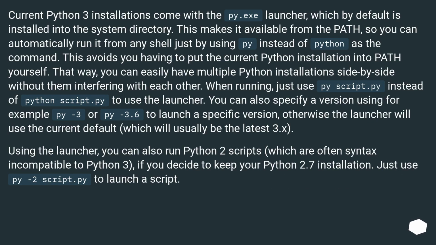Current Python 3 installations come with the py.exe launcher, which by default is installed into the system directory. This makes it available from the path, so you can automatically run it from any shell just by using py instead of python as the command. This avoids you having to put the current Python installation into path yourself. That way, you can easily have multiple Python installations side by side without them interfering with each other.